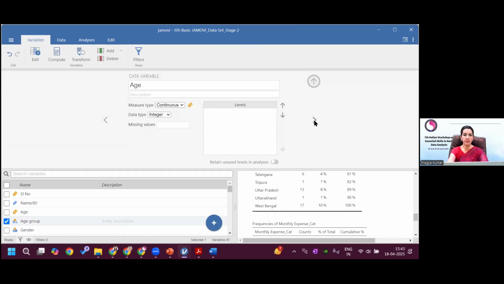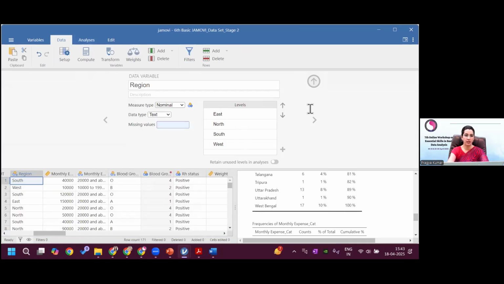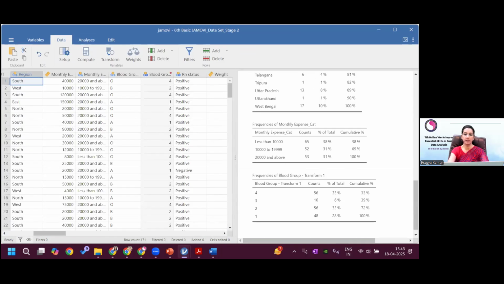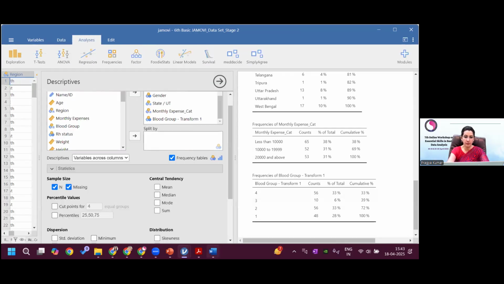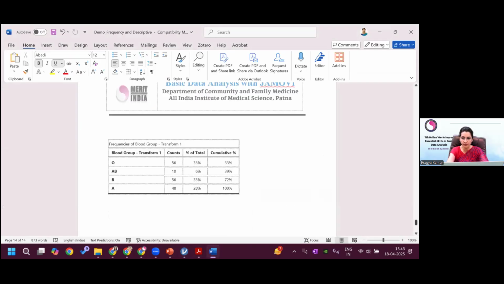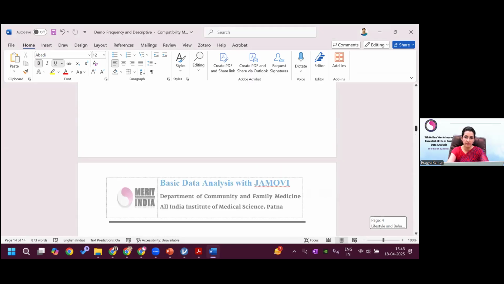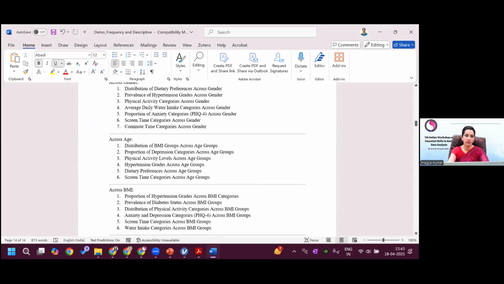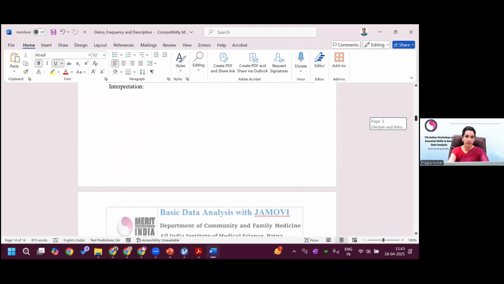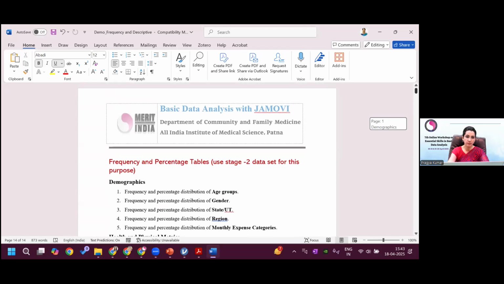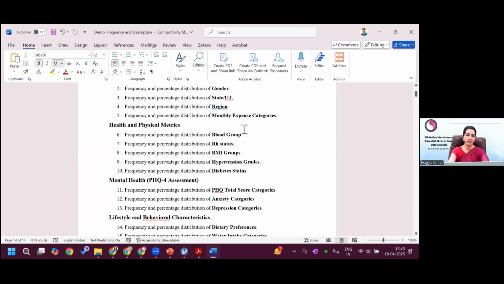Whether it is continuous, keep on doing like this. Check the variable. That helps you in having the correct type of variable in your data set. This is regarding the frequency. Again, let me go to another exercise. I have to show the frequency across any, so like cross tab. This is the frequency and percentage of blood group, RH status, BMI group, hypertension and diabetes.